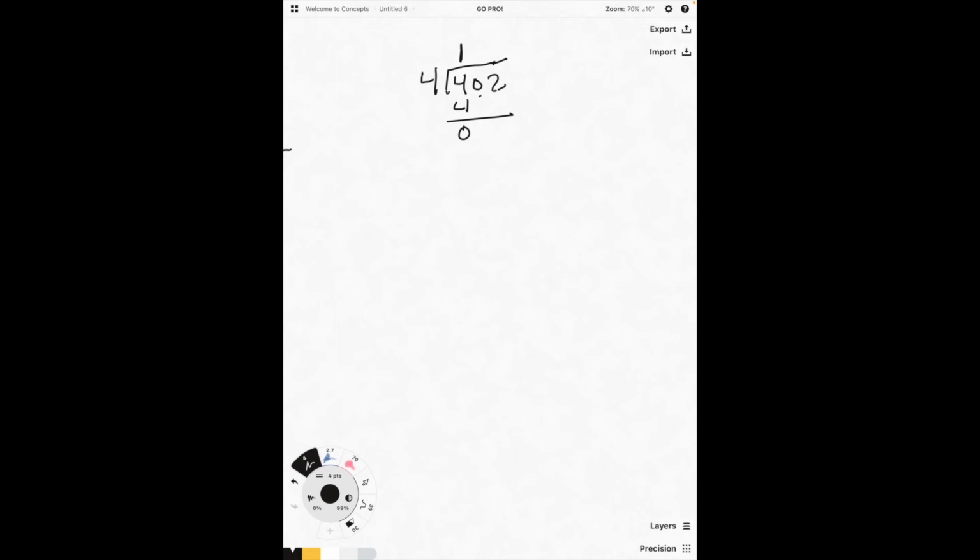Now we bring down the 0, and we have 0. How many times can 4 go into 0? The answer is 0 times. So we do the same thing. 0 times 4 gives us 0. Now what we want to do is we bring down the 2 after we do subtraction, because the answer is still 0, right?